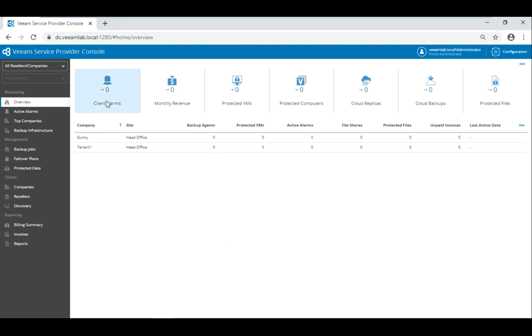In this dashboard, there are certain widgets available. What are the client alarms? How many protected VMs are there? How many protected computers are there? Replicas, backups, protected files. This is my managed service provider console, which is for a service provider admin. The same console you can provide for your tenant also, which will have a specific dashboard related only to that tenant itself, right? As I said in the beginning, this is all GUI driven.